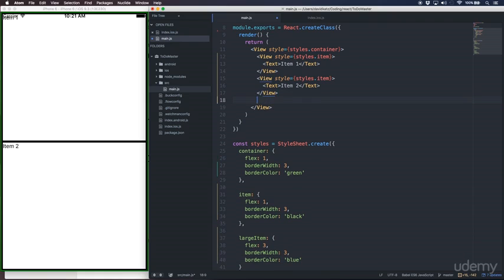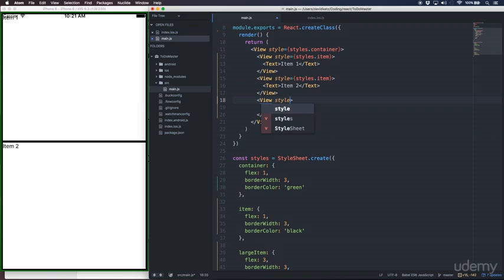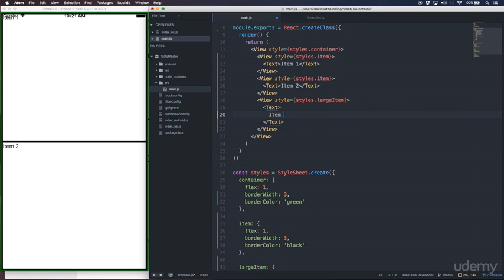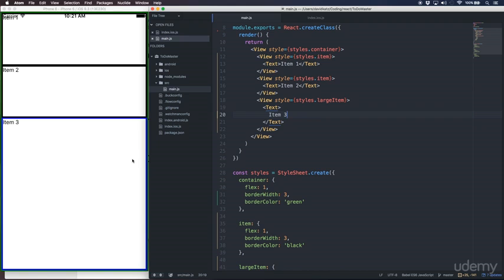So let's add a third item. So say view. And this one will have a style of large item, or flex of 3. And this text will be item 3. Now you can see our component is much larger for this specific third item. That's because the flex is much bigger.